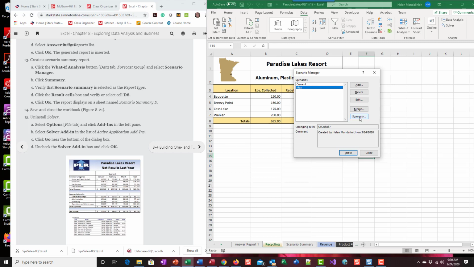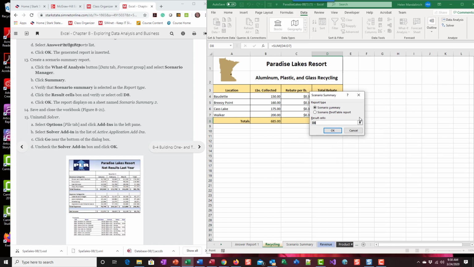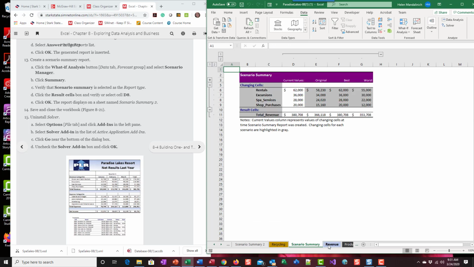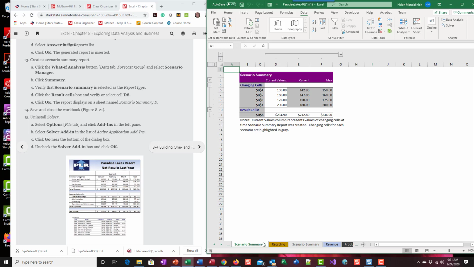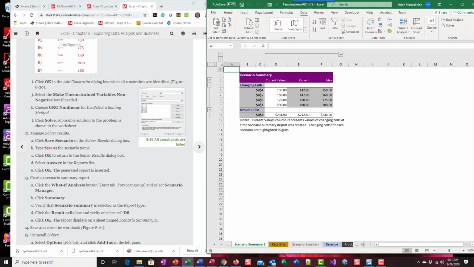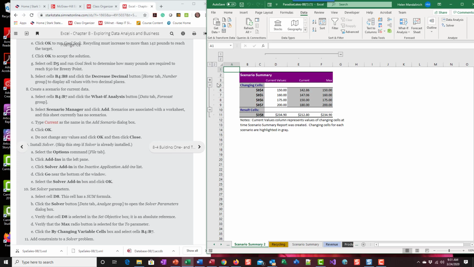So let's do summary. The results cell is B. We want a scenario summary, and we're going to click OK. So now we have a scenario summary 2. So here was our scenario summary. Here's scenario summary 2 from all of the constraints that we changed. Okay, so let's go ahead and save that, and we're done with pause and practice 8.1. So let's go ahead and move on. Next movie on 8.2. All right, thank you.